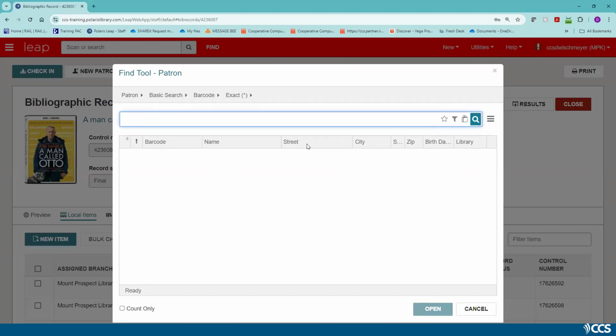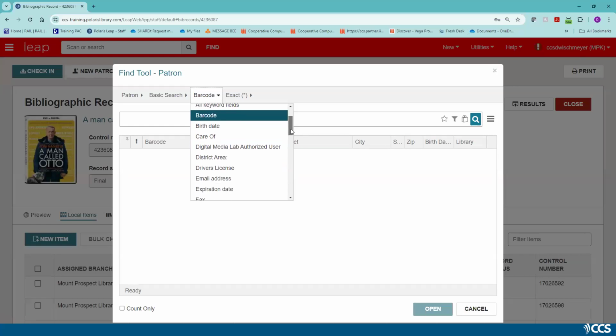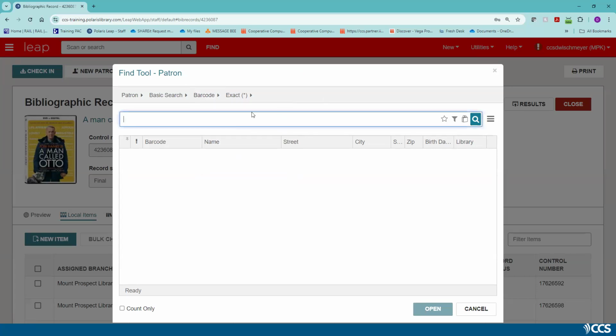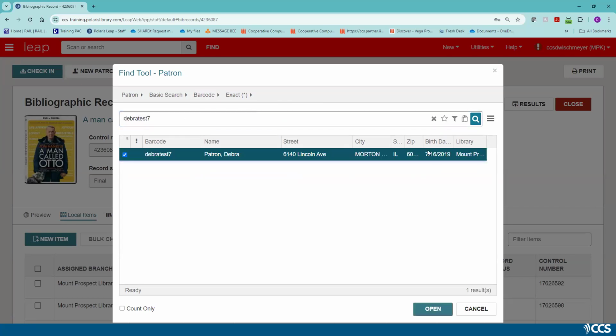Now here in the Find tool, we will search for the patron that wants to place the request. There are a few ways to search for a patron. The easiest way is probably by their barcode. You may have a policy that you only search for a patron or look at their record using their barcode. But if you do allow staff to search for a patron by their name, you can also choose to search for them that way. In today's demo, I'm just going to type in my patron's barcode and initiate that search.